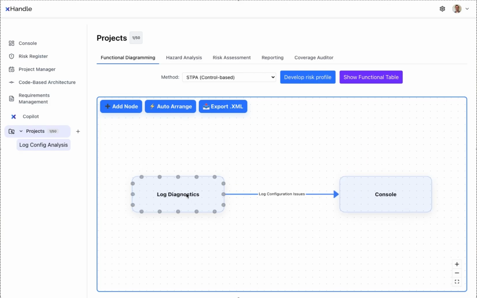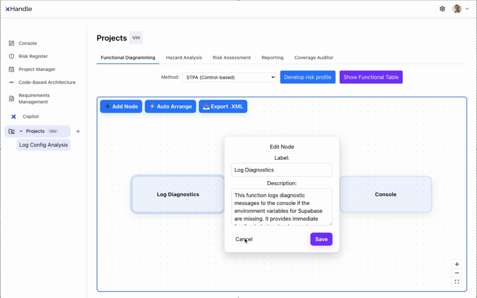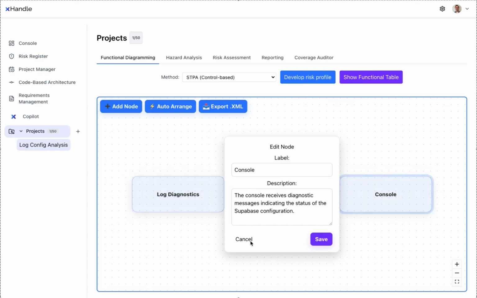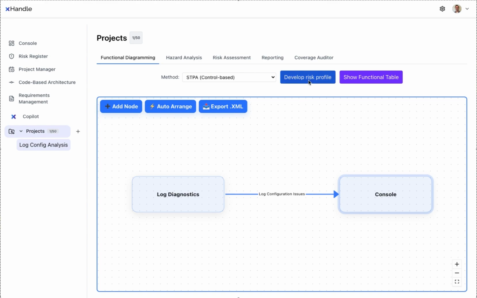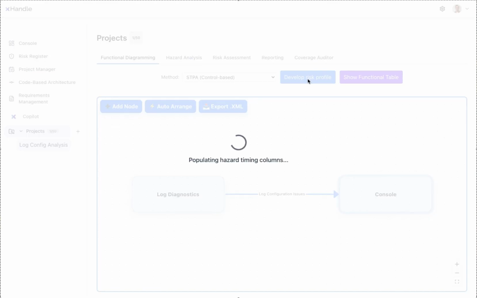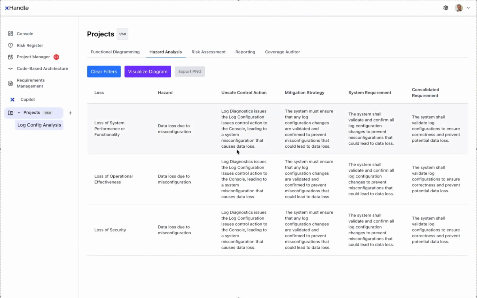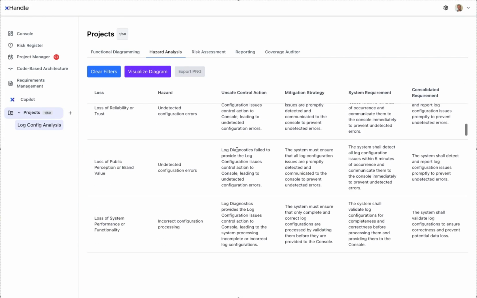But before doing so, we may need to double click into those functions and the associated interface to gain better insight of what's going on between them. We'll run the STPA, and the output comes in two forms. First, we get a visual diagram of the risk profile. And secondly, we get a traceability matrix that ties the entire chain together.